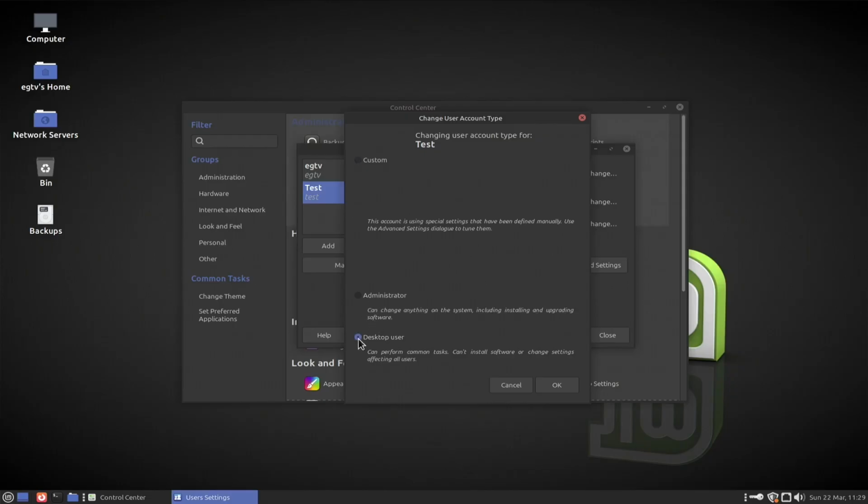Now, if you select the desktop user, this will be a limited account. As you can see, it says can perform common tasks, cannot install software or change settings affecting other users. So let's say you want to have an account for your children or something. You can select this. But if you want to use an account with full admin powers, they're going to have sudo or root privileges, administrator privileges, you want to select administrator. In my case, I'm going to select this to demonstrate a couple of other things as we're going to see. I'm going to select admin type user account with sudo powers.